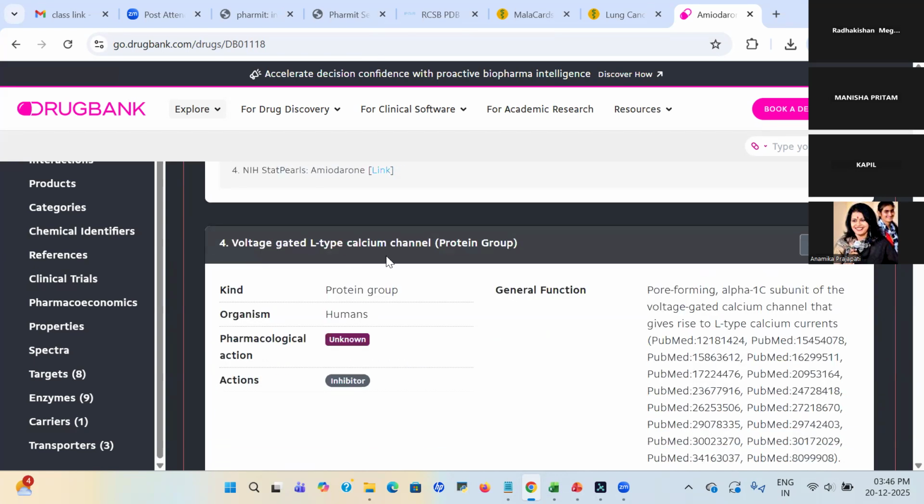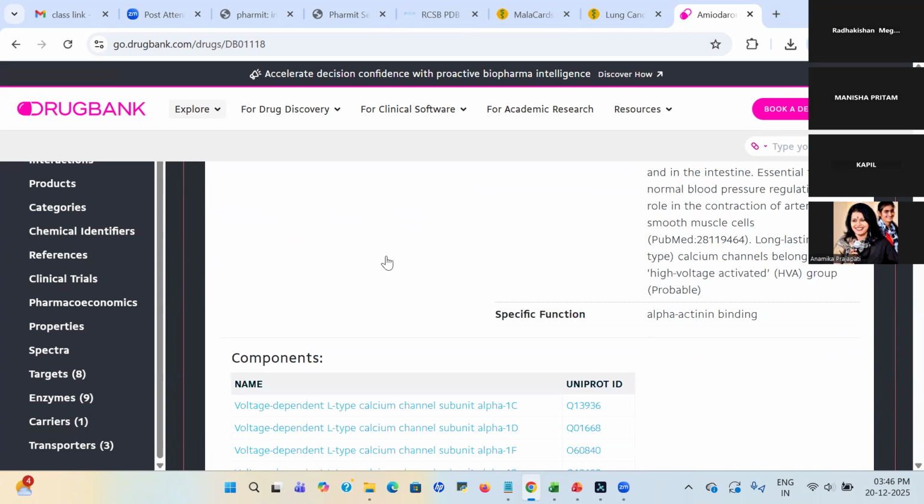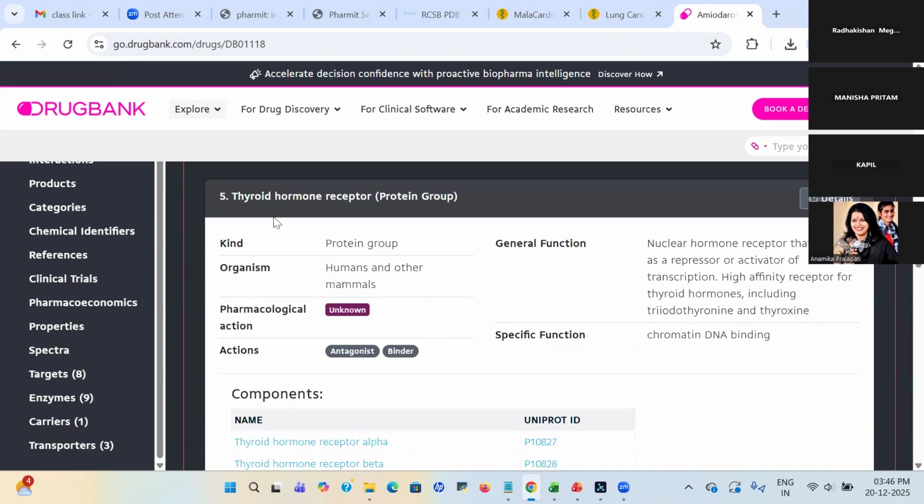There is another protein group, thyroid hormone receptor. It's a very common receptor. We all know about this receptor, and there are lots of drugs also out there. So if you are interested in identification of some drug molecules, you can search for other molecules also using these receptors. So we have lots of data. You can explore all these.